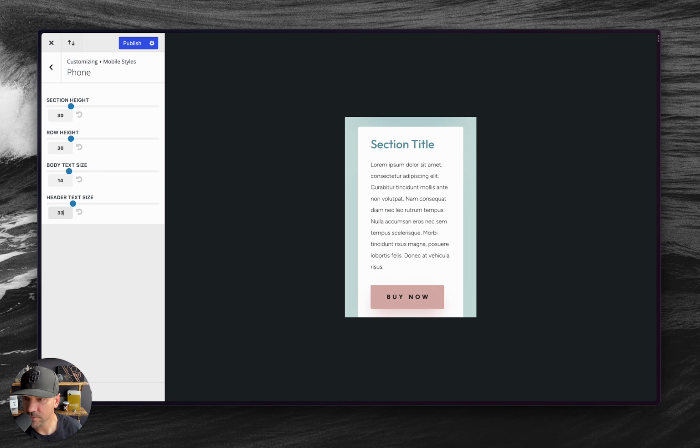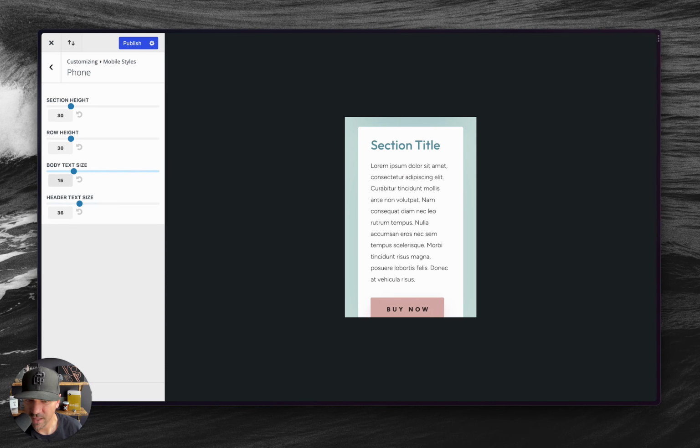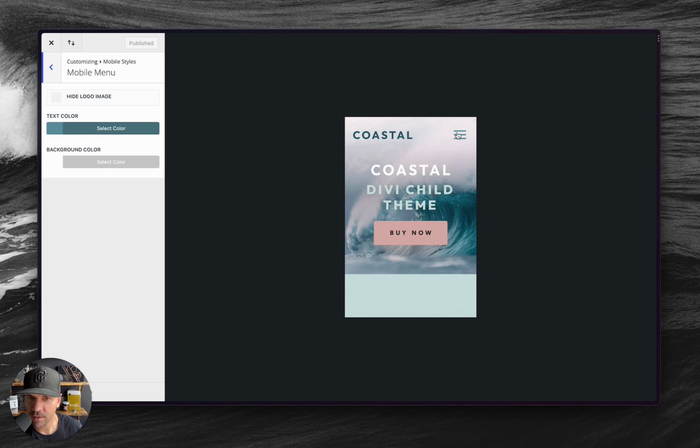And we'll bring this down to 30. I'll leave that 36. That looks good. I'm actually going to take that back up to 15. That looks nice. And then mobile menu, I'm controlling some of this in the CSS. You'll see that, but yeah.